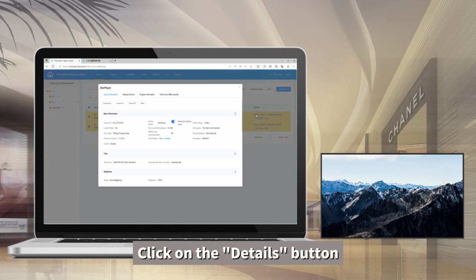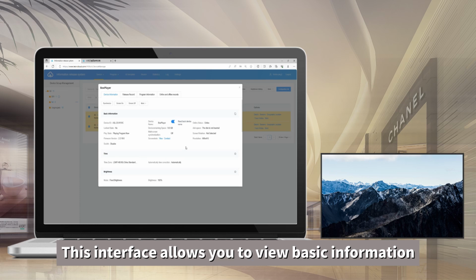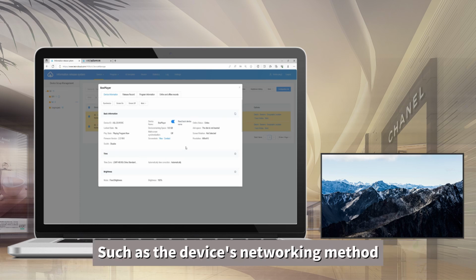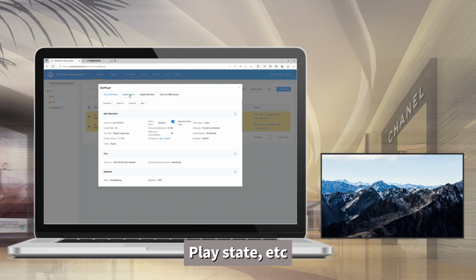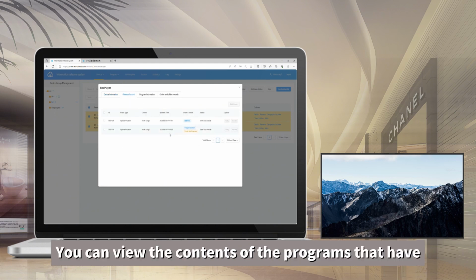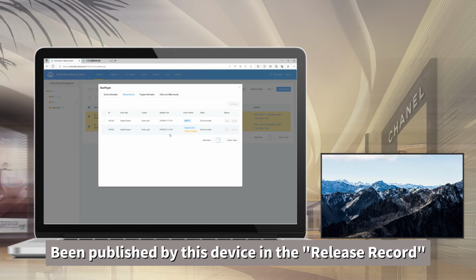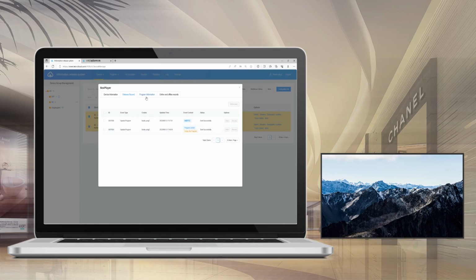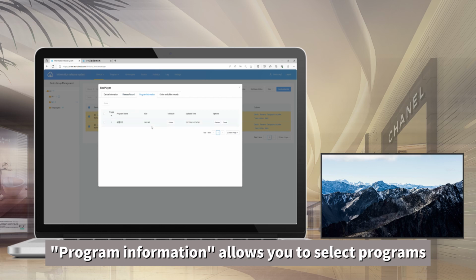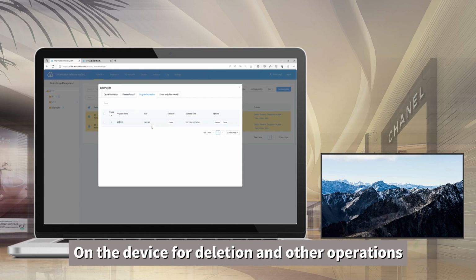Click on the Details button to enter the device details screen. This interface allows you to view basic information such as the device networking method, place date, etc. You can view the content of the programs that have been published by the device in the release record. Program information allows you to select programs on the device for deletion and other operations.